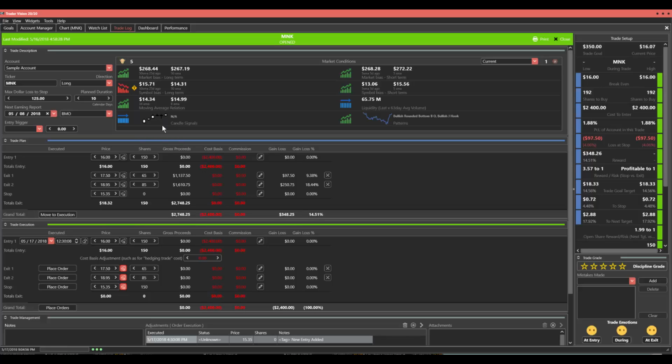So this is what the last 5 candles have done. You can see that it reported May 8th before the open. I was using a parameter of $125 acceptable loss. My goal for the trade is $350 long. I was looking for a $16 entry, which I got. I could buy 192 shares, but I only bought 150, and my plan is to exit at 17.50 and 18.95. I had a 15.35 initial stop, and let me go back here and look. I may want to move that.